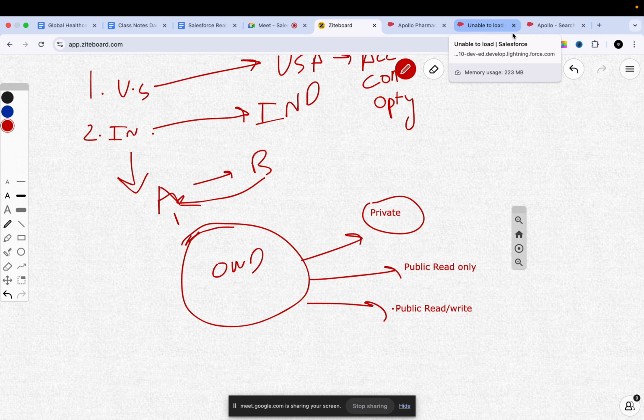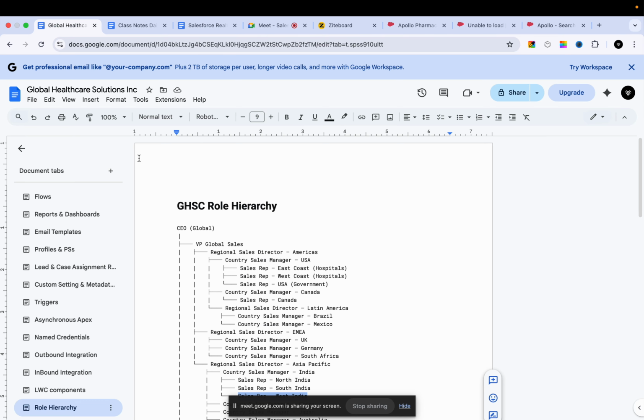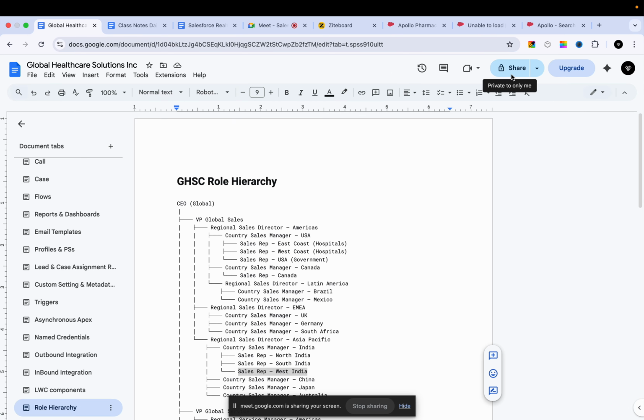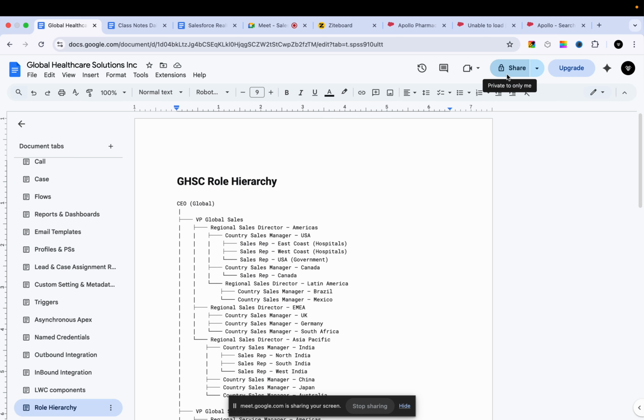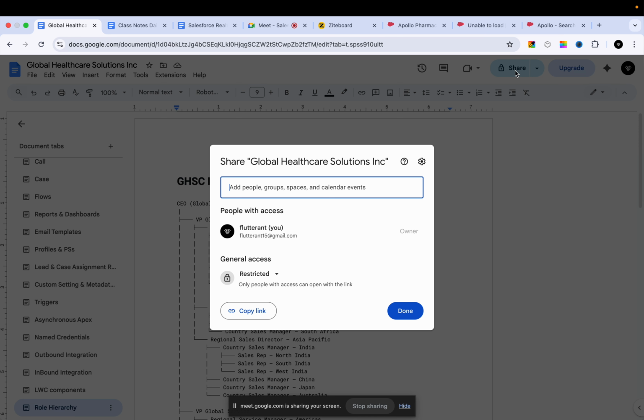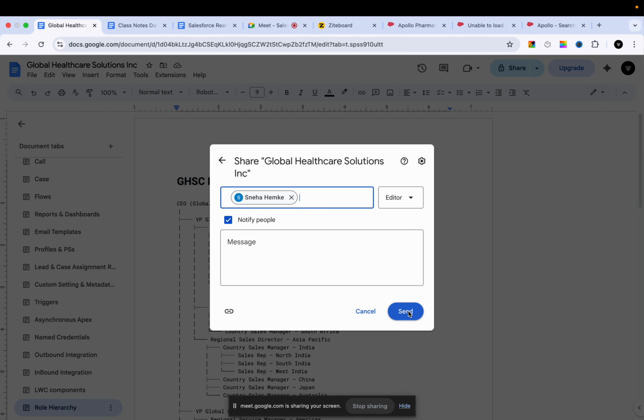I will give you one real-time, generic example. Let's say we have this document. It's a Google document. Right now it is private. If you see this lock, it means private. So when I share this link with anyone, they cannot access it, because it is private. By default, no one can access until I give the access manually. How can I give this access manually? Just click on the share button. Here I will select the user and send.